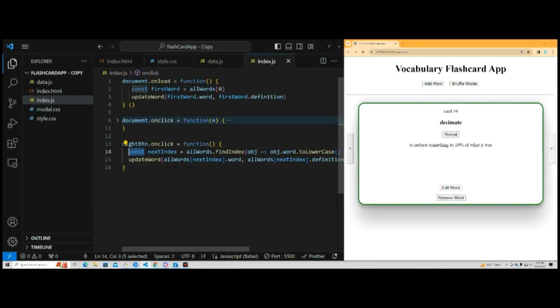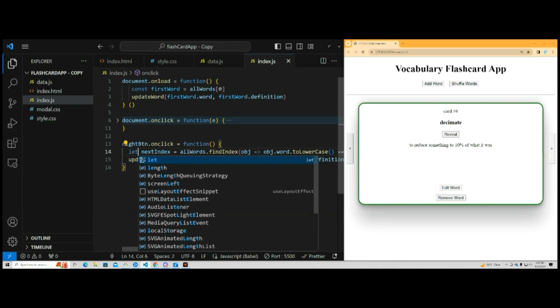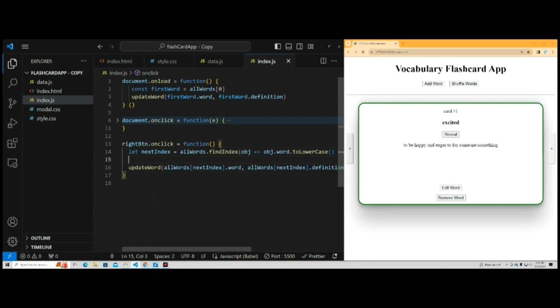First of all, let's change our nextIndex to let. And then right here, we can simply do, hey, if the nextIndex is now equal to allWords.length, which means they're on the last card, we're going to set nextIndex back to 0 so that the updateWord below it will run correctly. See, when you click on 6, it starts at 1 again.